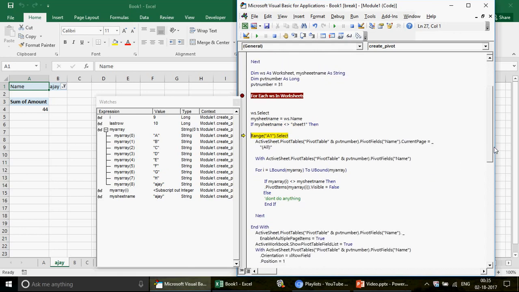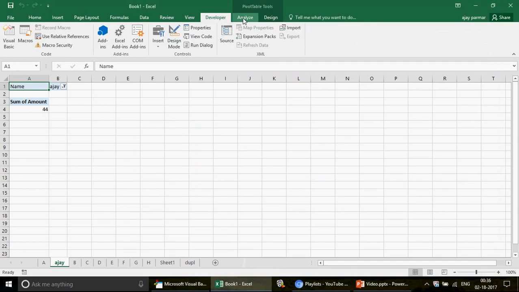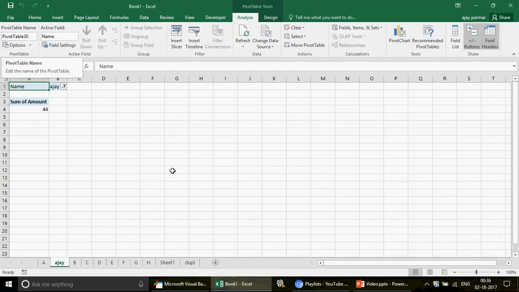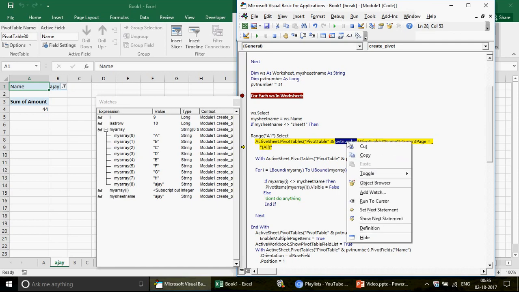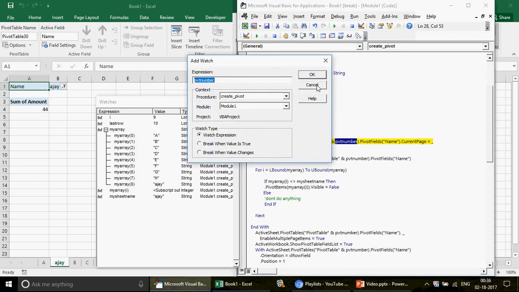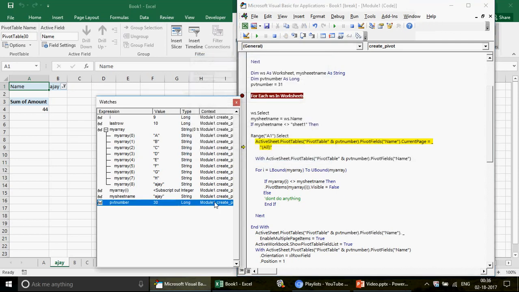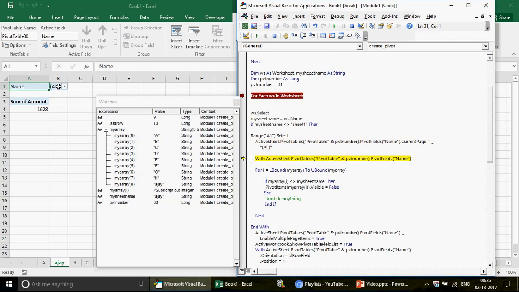So I select the A1. Now the pivot table and the pivot number is going to be 30. So this is what exactly, if you go to the developer tab, analyze tab, you see that this is the pivot table 30. So everything looks good, right? You can put the watch code on this as well, just in case if you want to see. Watch code here, have the pivot table 30. So it is going to select all. You can see in the all, it has selected. Now this pivot table is 30.